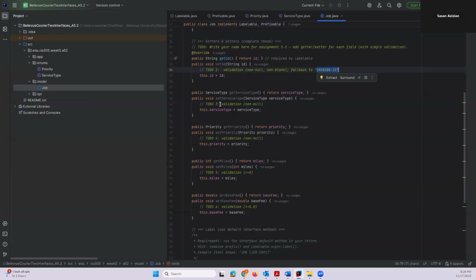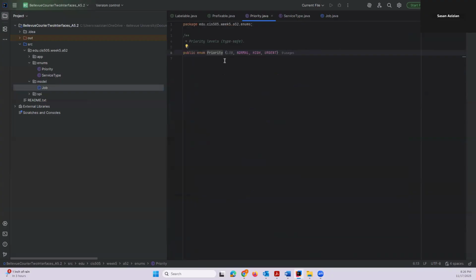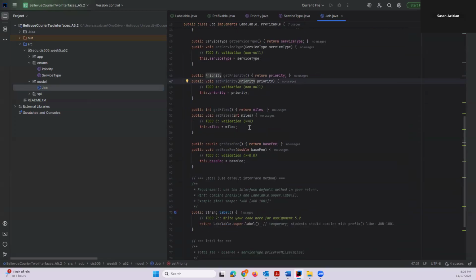The second one is for set service type. As you can see, TODO 3 is again for validation. It shouldn't be null. You should validate it here. The TODO 4 is again validation. It's for priority. If you go here, priority is an enumeration, correct? Check it. The validation in this case is that it shouldn't be null.